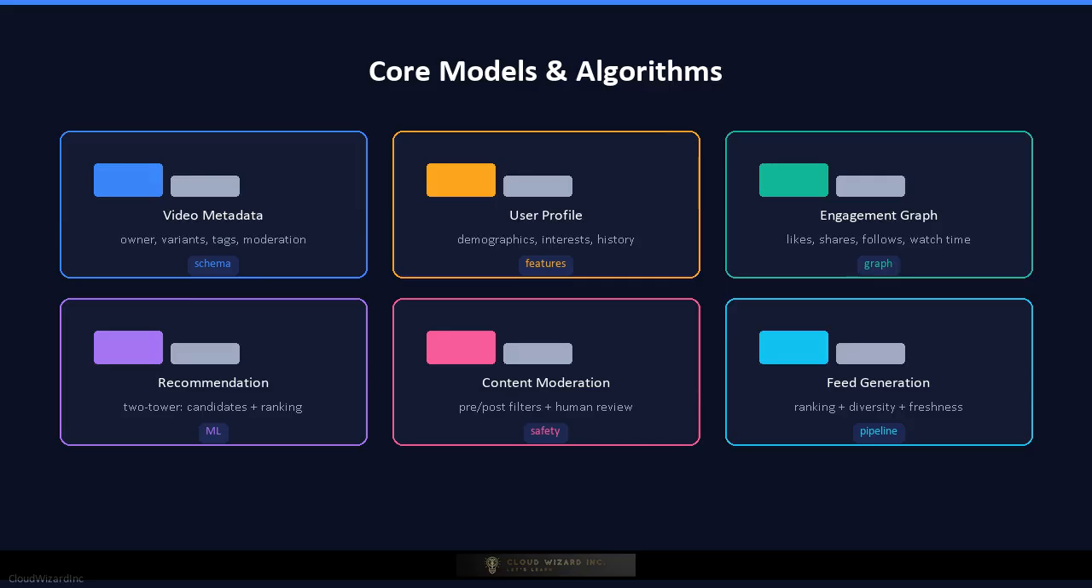The core models and algorithms. The video metadata model stores the video ID, owner, caption, hashtags, sound, variants, thumbnails, privacy flags, and moderation status. The user profile model captures demographics, interests, device, location, and watch history. The engagement graph records likes, comments, shares, follows, and watch time, and is used both as a feature store and as a signal for viral distribution.